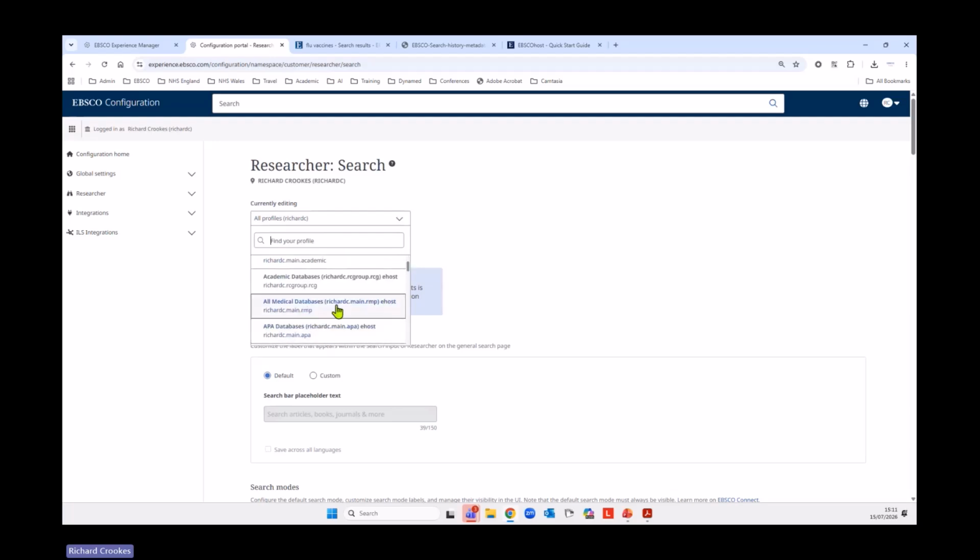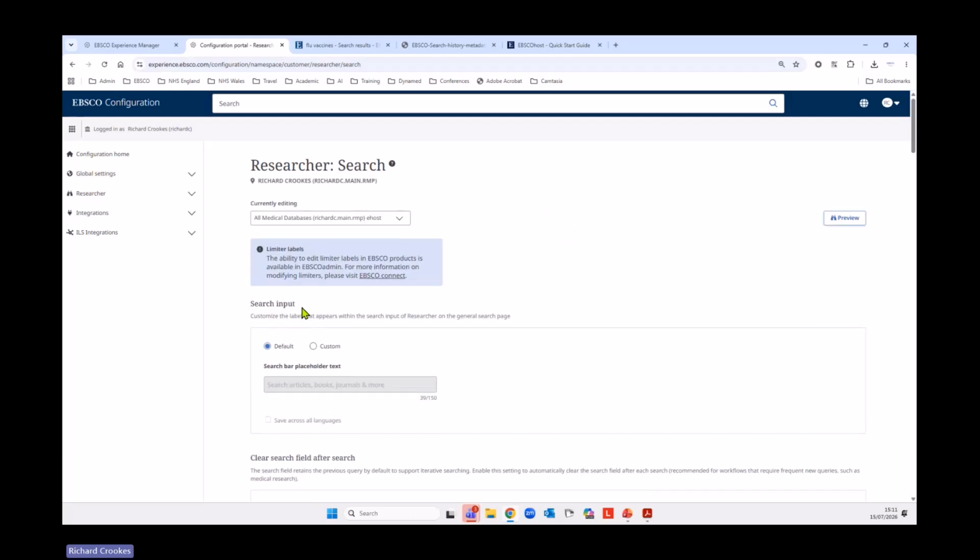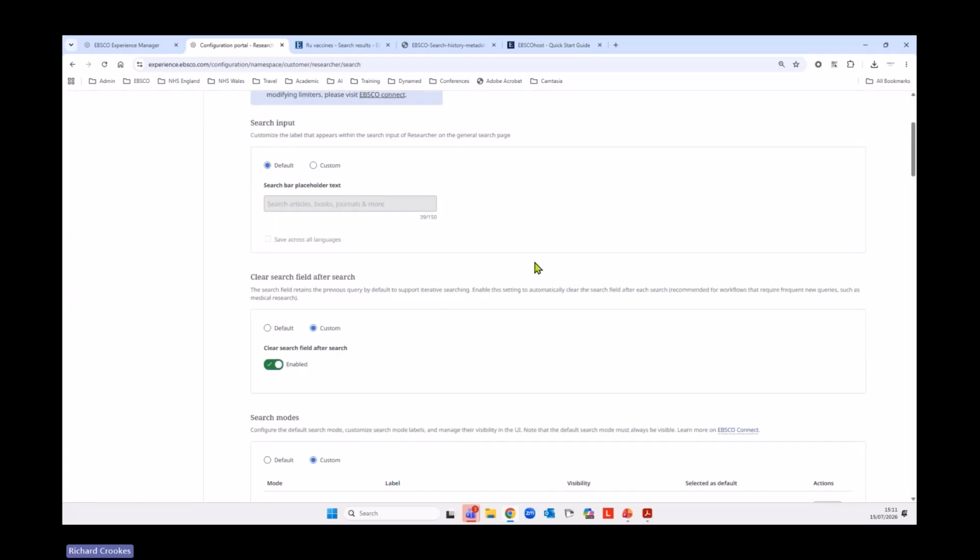So again, you may have an EBSCOhost profile. You may have multiple profiles. Depending on which one you want, you may have a profile, for example, for MEDLINE, and you need to be in that profile to adjust it. So what I would do is go to the right profile, scroll down, and then you'll see there are two areas for the search history to be displayed.